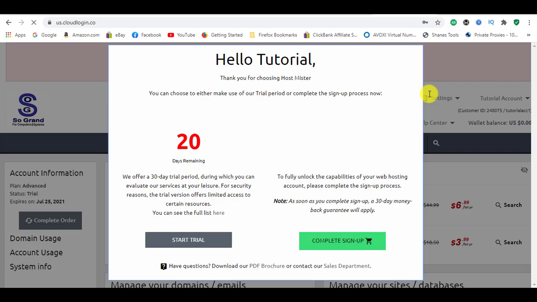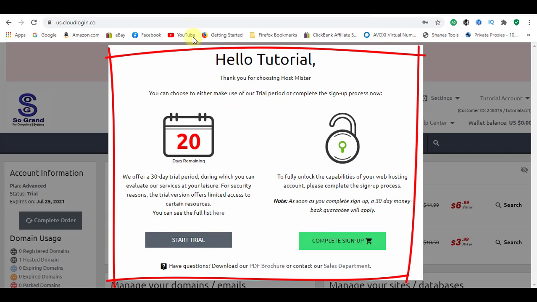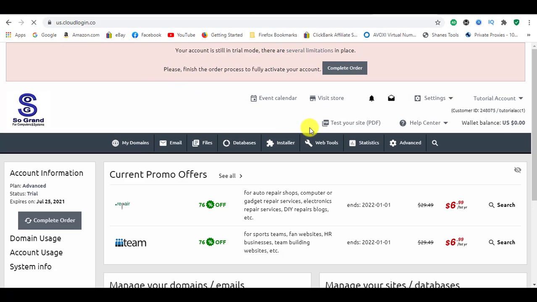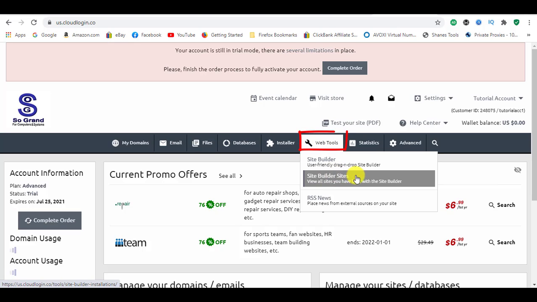And as usual, this screen is to remind you that you're still in the trial period, and you can simply refresh the page to skip it. Hover over Web Tools and click Site Builder Sites.